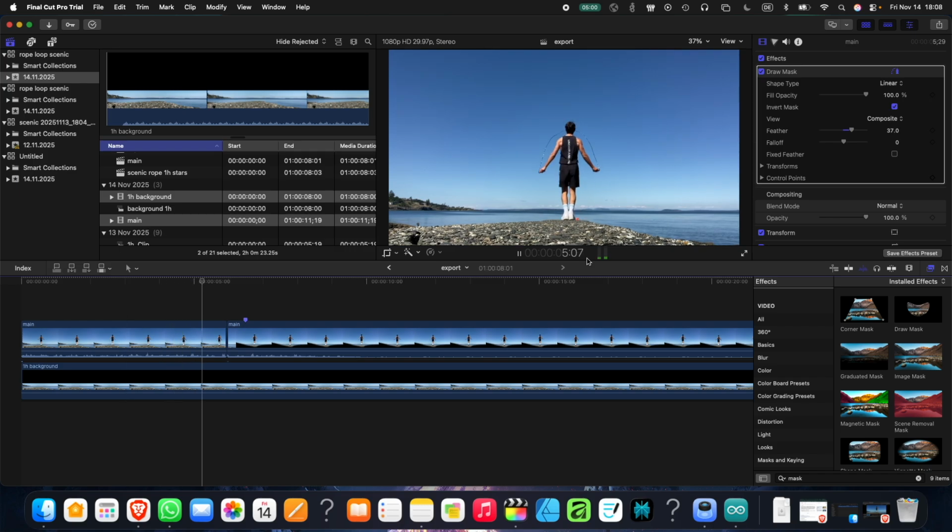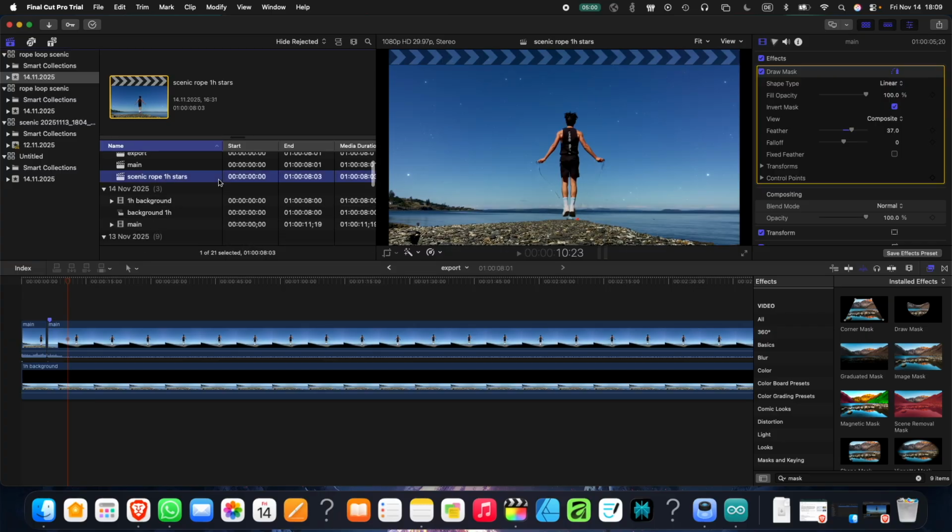Okay, and that's pretty much it. Should take 2 seconds. In my case, it took a little longer, but just because I had to add the mask. But now the background and the main part are in here.